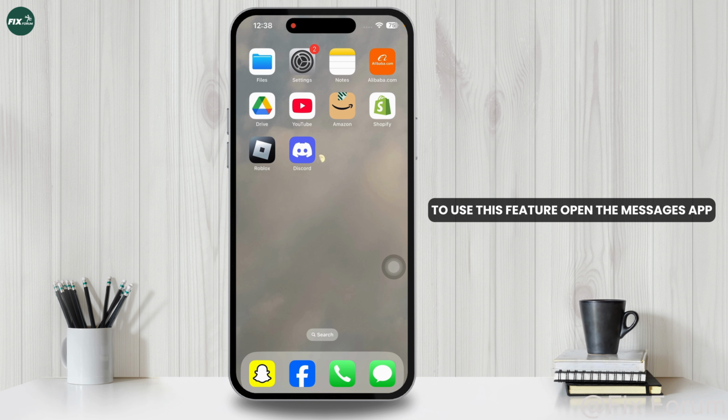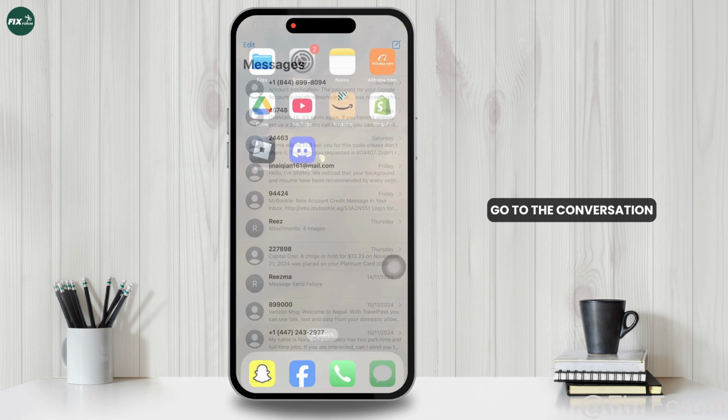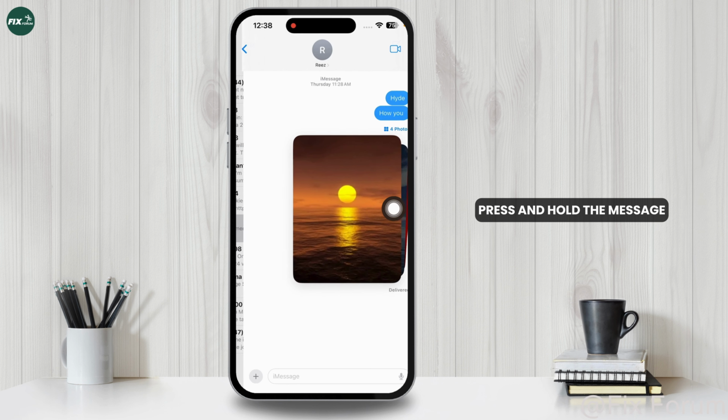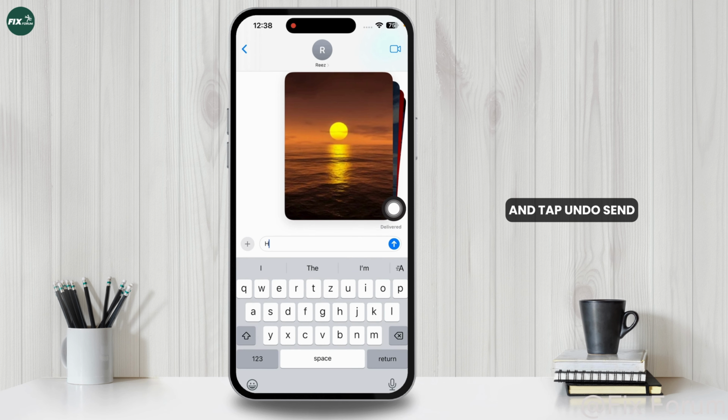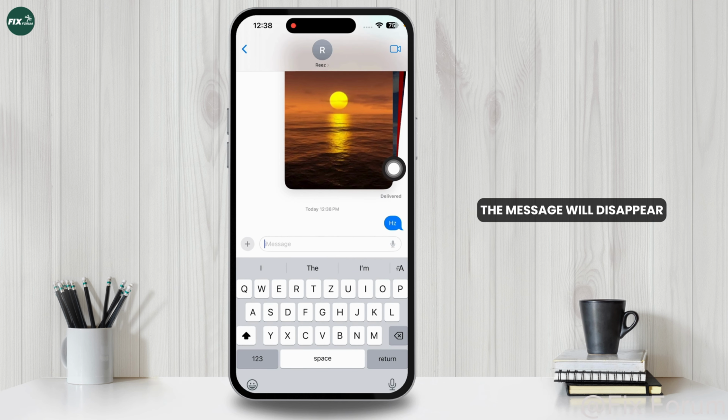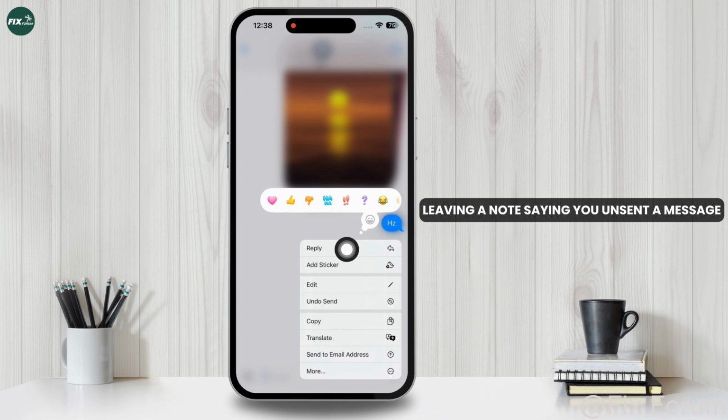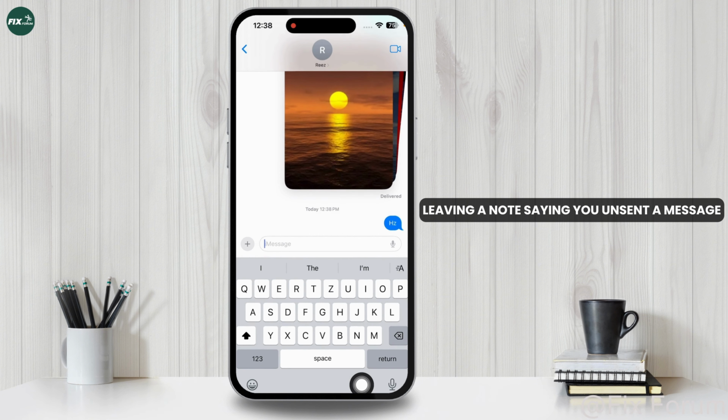To use this feature, open the Messages app, go to the conversation, press and hold the message, and tap Undo Send. The message will disappear from both devices, leaving a note saying, "You unsent a message."